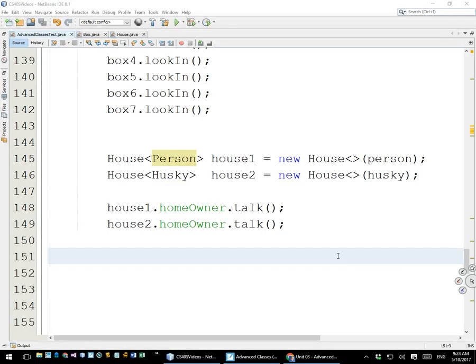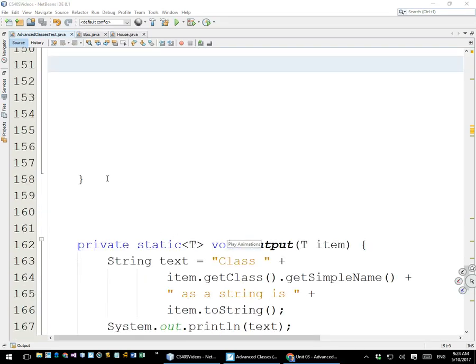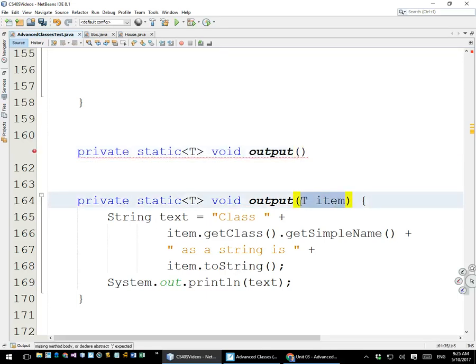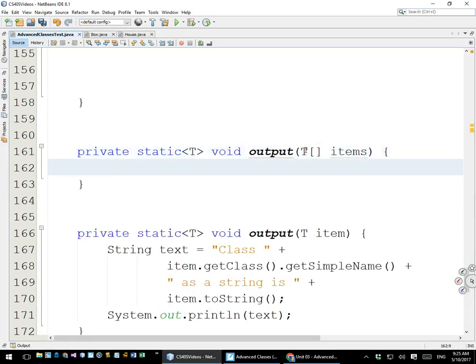In our final example, I want to use these restricted generics inside of our testing class with one other little method. So we had our output method. Let's overload that method. So private static T void output. But instead of one item, like I do here, I'm going to give it an array of items. So it's going to output an array of items.